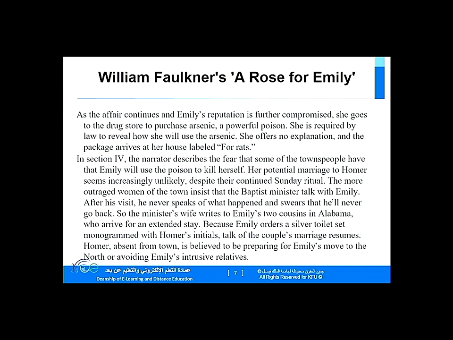They feel that she is forgetting her family pride and becoming involved with a man beneath her station. As the affair continues and Emily's reputation is further compromised, she goes to the drugstore to purchase arsenic, a powerful poison. She is required by law to reveal how she will use the arsenic. She offers no explanation, and the package arrives at her house labeled for rats.